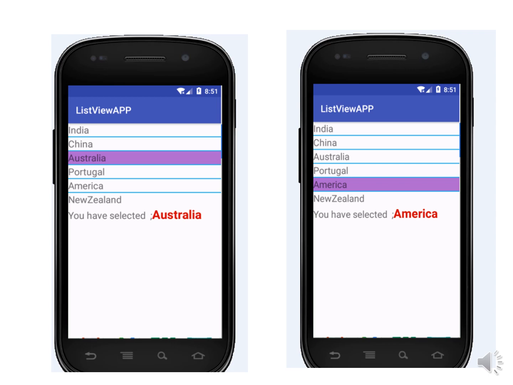When you make a selection, that selection should be displayed in a particular color. If you want, you can do that by writing code. Here I am displaying the selected item in purple color. I have written code for doing that. When I make a selection, what selection I have done is displayed at the bottom of the screen. So we will see how to create a simple application having list view of this type.